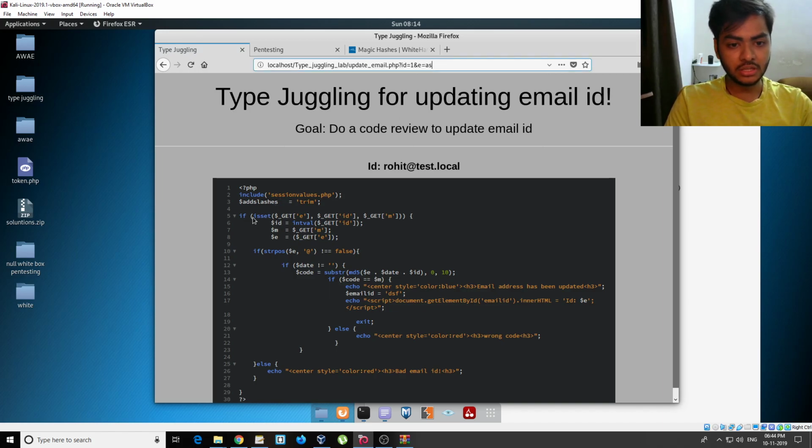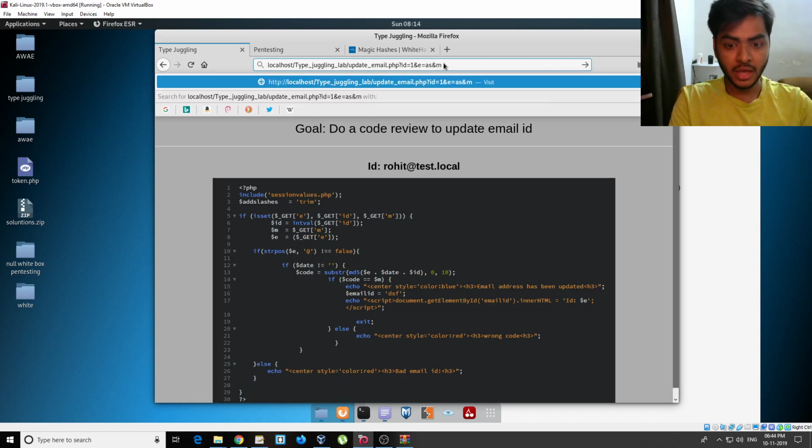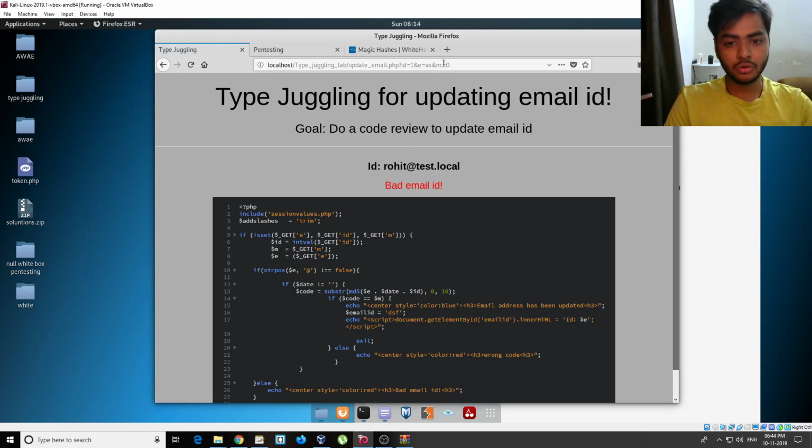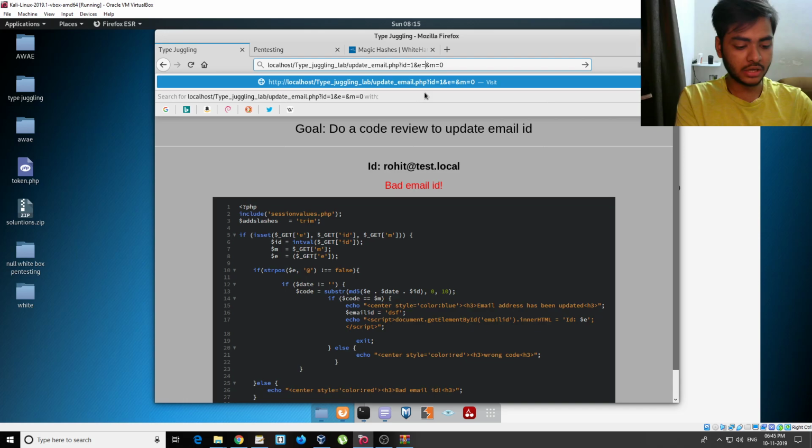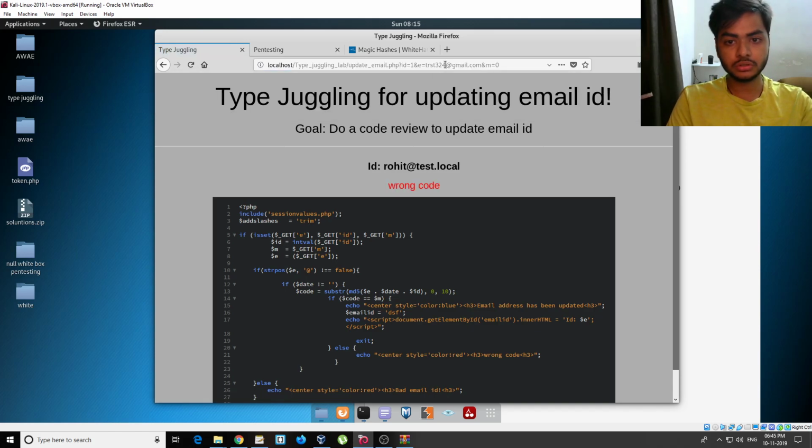Because you can see the get has e, id, and m, and m is equal to 0. Okay, bad email id. At this point you can think of e as an email id. So if I put e equal to test.test at the rate test some alphabet and at the rate gmail.com, okay, wrong code. This is quite enough.